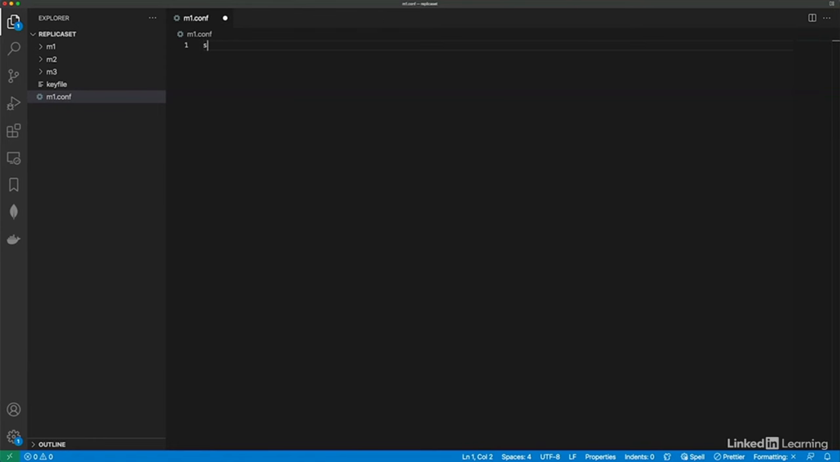So we'll start with storage. The storage argument allows you to specify the path where the database, in this case, one MongoD, will store its files. So for our first node, that is going to be in one of the folders that we created, so m1/db.